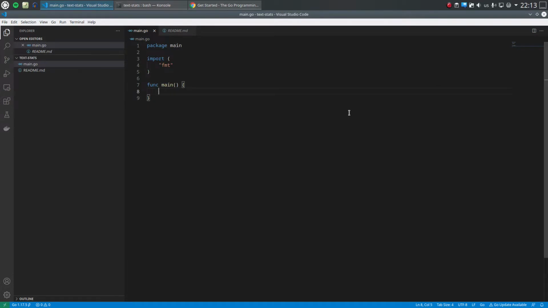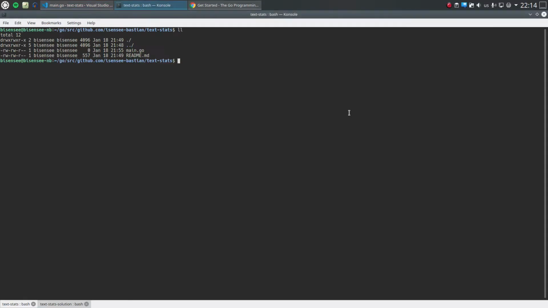The body is enclosed in braces, and I'm going to print hello world for testing. Now save and go back to the terminal, and run the program. Go run main.go and you get hello world.